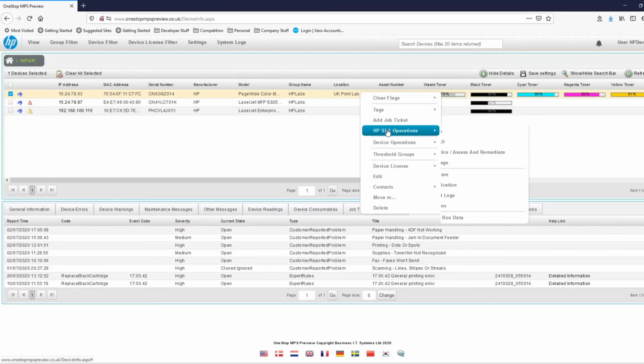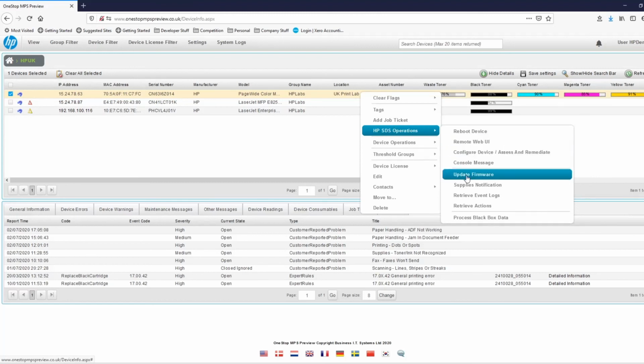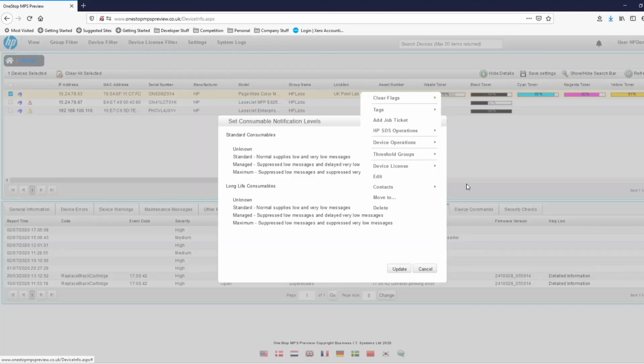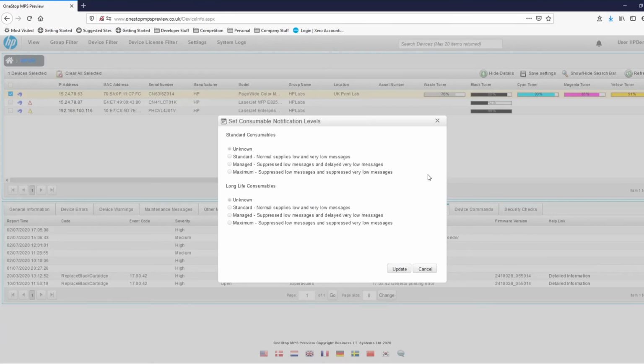Another area we can manage is consumable notifications or supplies notifications. We all know that users can be a little enthusiastic when changing toners if they see the low toner alert come up on a device, quite often at maybe 15-20%. So one of the things we can do is change the notification level, or change what notifications are displayed on the device. So we can suppress the low toner message and delay a very low message, or even suppress the low and very low messages. So basically in that situation you won't get an alert until the device has run out.